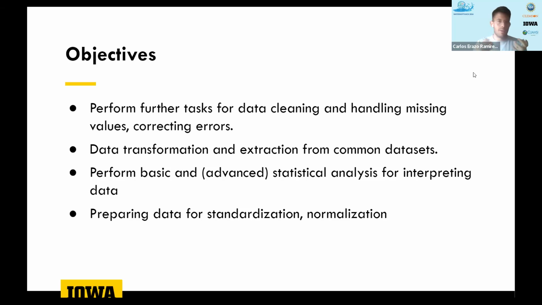Because through the cleaning, we are able to have more insightful and not biased or incorrect information. So the data transformation and extraction for common data sets is one of the main tasks that we need to have for today. Performing basic and advanced statistical analysis for interpreting data.